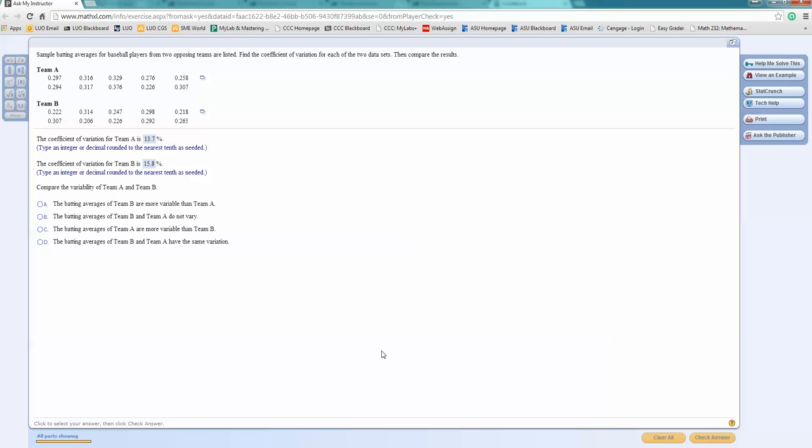Now, as we look at this, we're going to decide, since the coefficient of variation for team B is 15.8% and the coefficient of variation for team A is 13.7%, since team B's coefficient of variation is higher than team A's, we can conclude that the batting averages of team B are more variable than team A. We'll check our answer, and we're done with the problem.